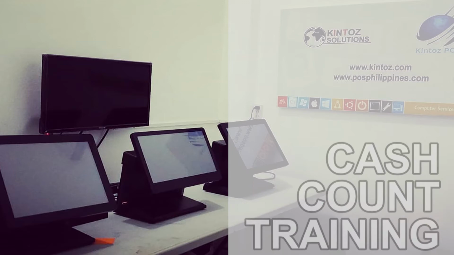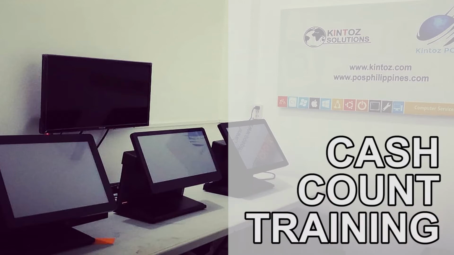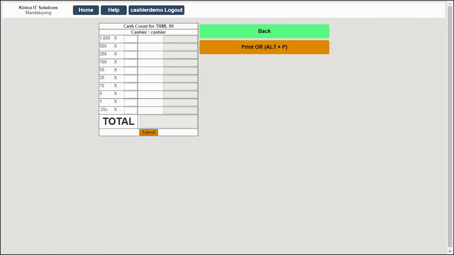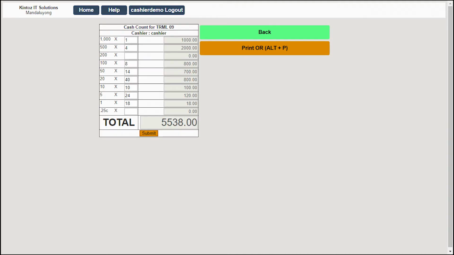Once we're done with the sales, the next step after is cash count, or cash denomination. When the shift of a cashier is done, the cashier can submit the number of bills through cash count. Click on this button to proceed. The page will redirect to a form. Enter the count per bill on these fields. After all bills are accounted for, click Submit.